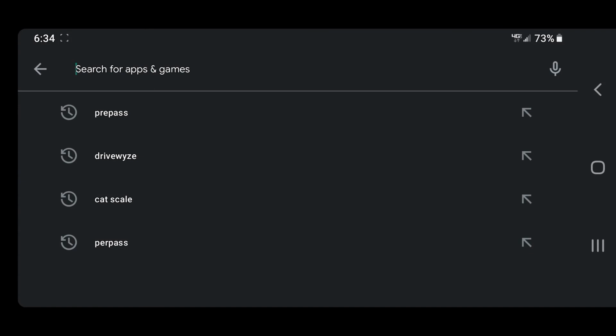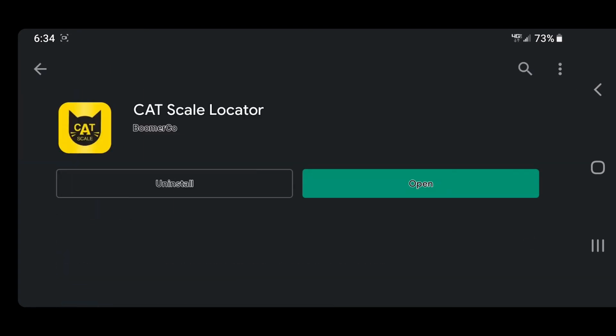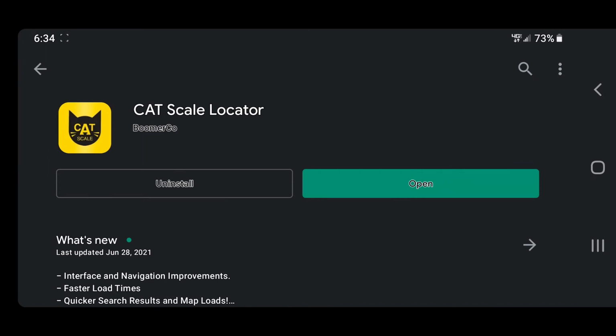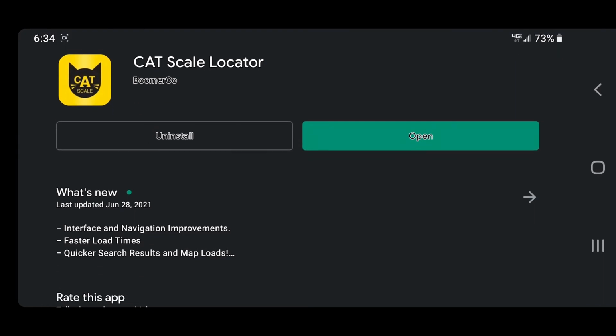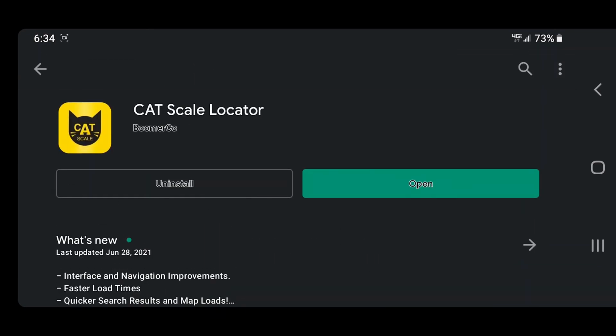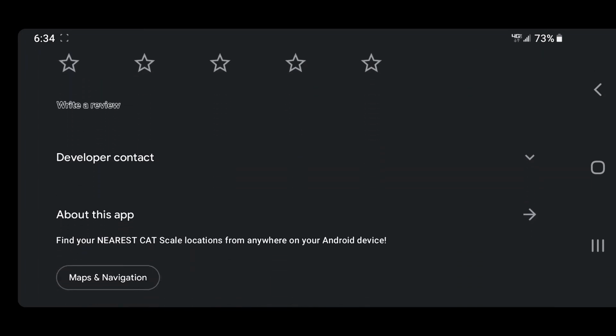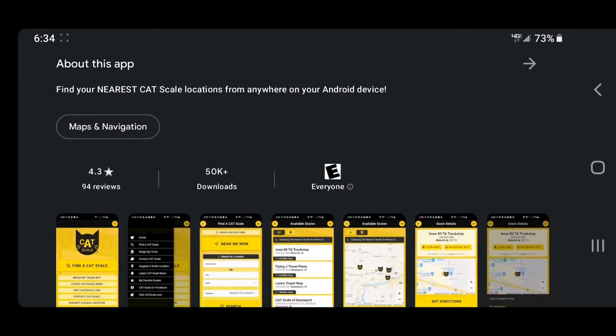Now, here's one more. Everybody already knows about this one. Let's do it anyway. Let's go to CAT Scales. This is my favorite. Now, on the GPS, I'm gonna tell you one thing about this. The Garmin GPS sometimes doesn't have the latest update with the CAT Scales. So I actually downloaded this myself, and let's look at the reviews on this.